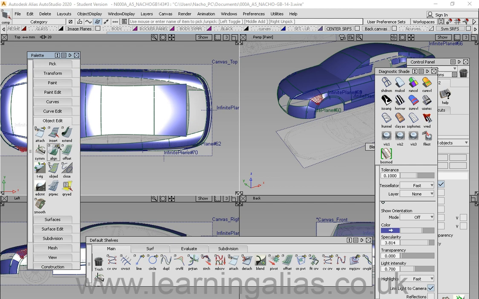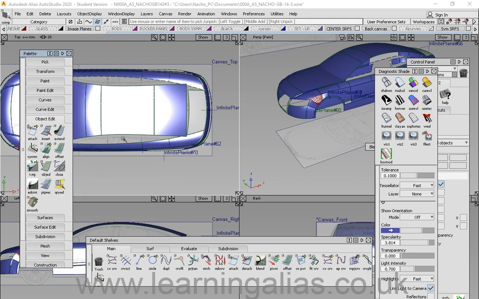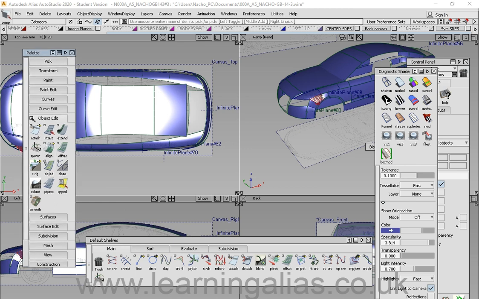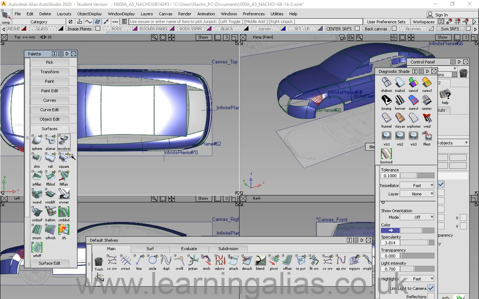In the object edit palette, we can perform some general modifications of our curves and surfaces, like extending, aligning, using symmetrical tools, offsetting our curves or surfaces, and different types of transformations. Okay, don't worry too much about this. I'm naming the tools in general. We will see more in depth.